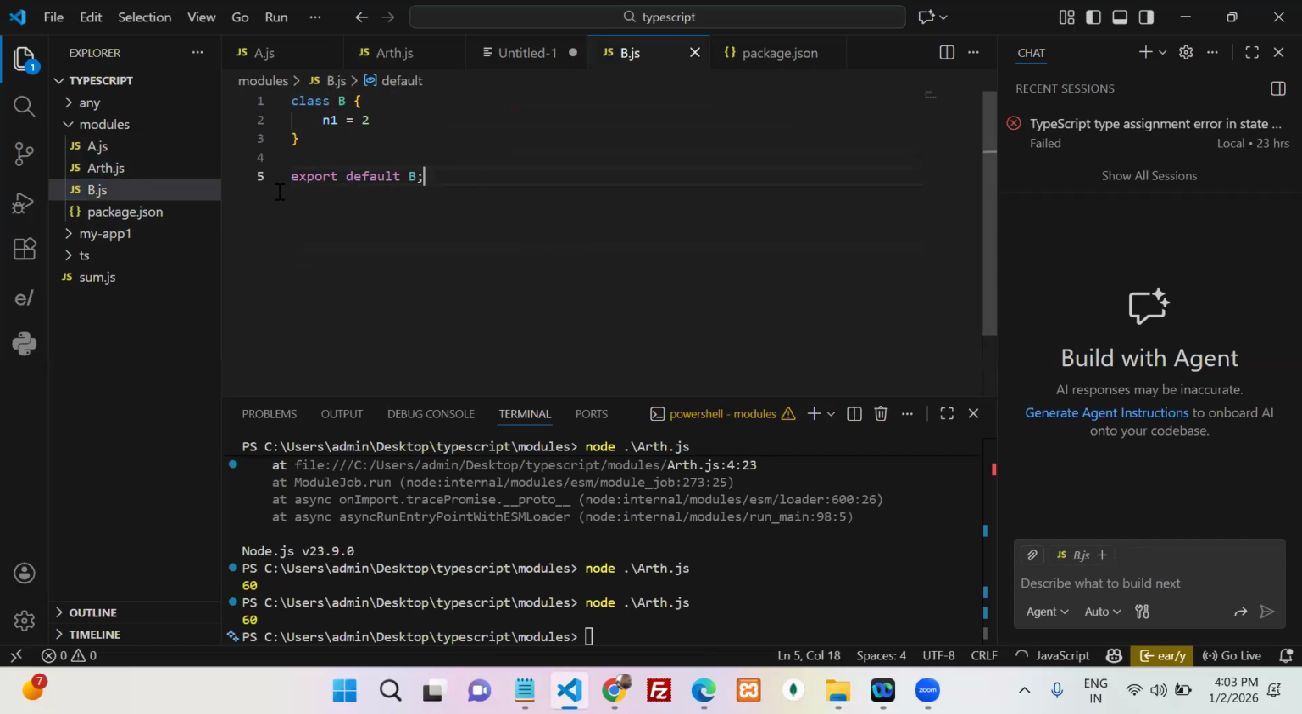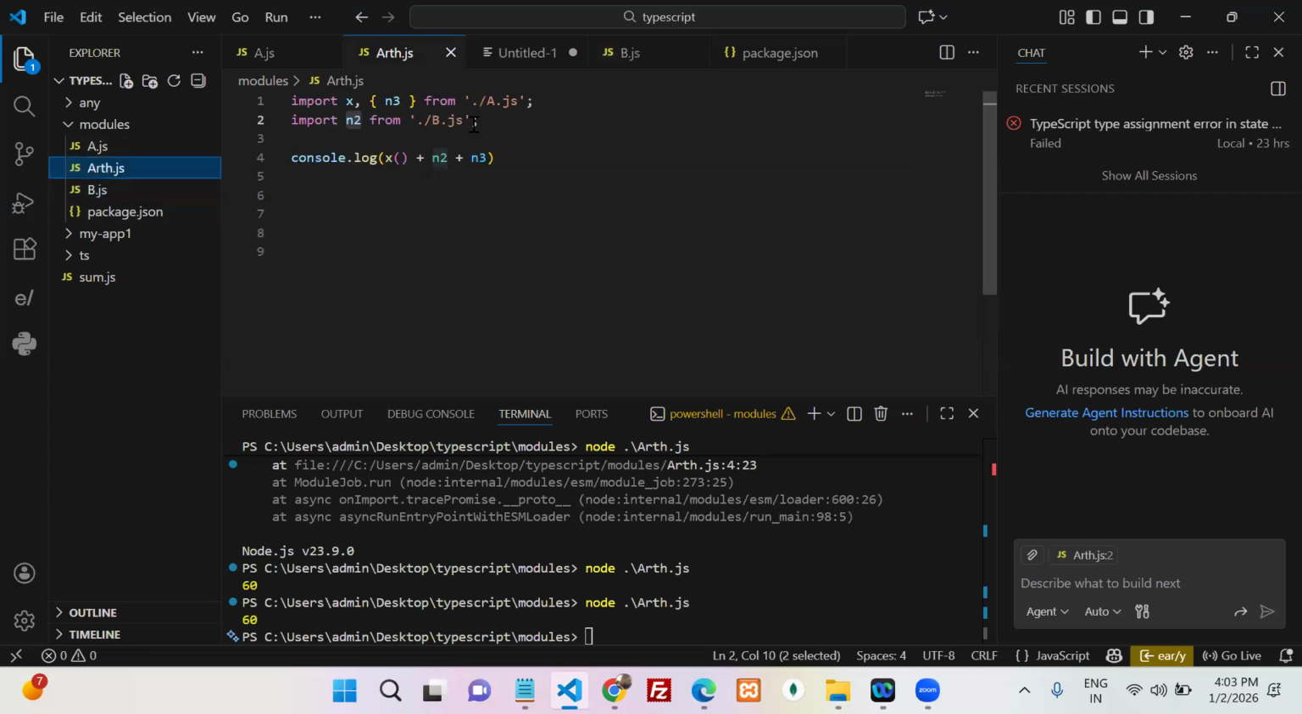Now tell me, my b.js exported which value? A class. See here, export default what? Class. Now, who imports this one? Here, arithmetic.js. So from the b.js file, what are you getting? What they exported, a class. That class only, right? The exported value. So any name you can put, no problem at all.